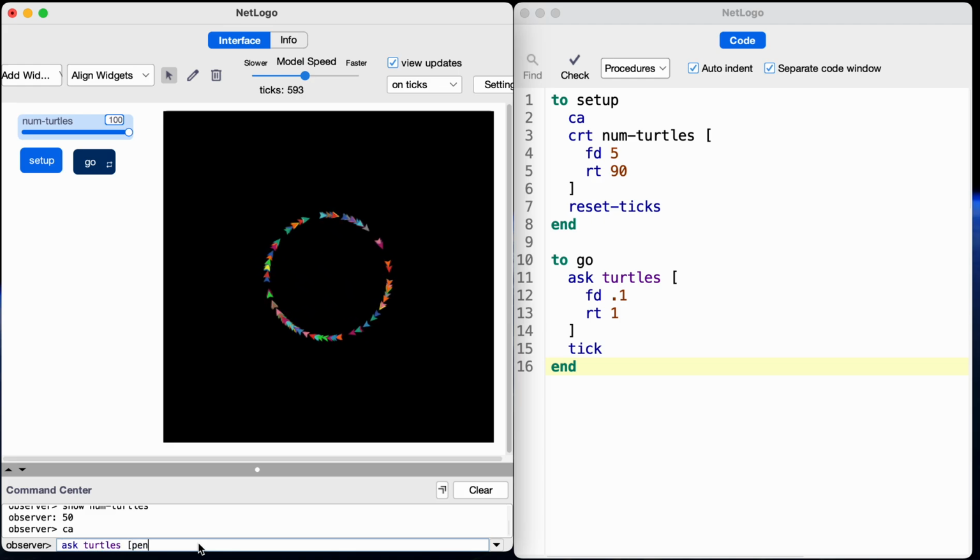And so what I'm going to do now is ask the turtles, I'm doing this in the command center, to do pen down. And now they're going to each draw the path that they're following. I'll speed this up a little bit. And you can maybe see that's what's happening. It's a little hard to see.